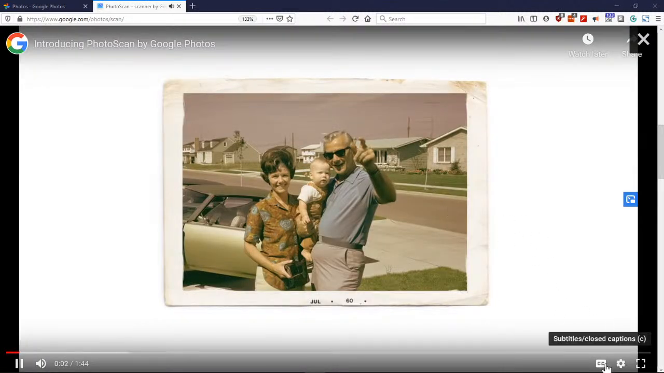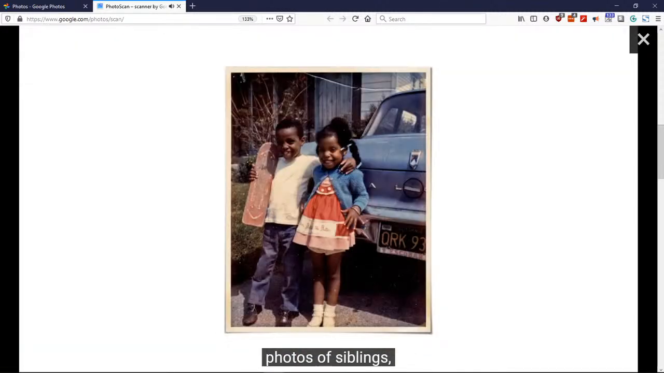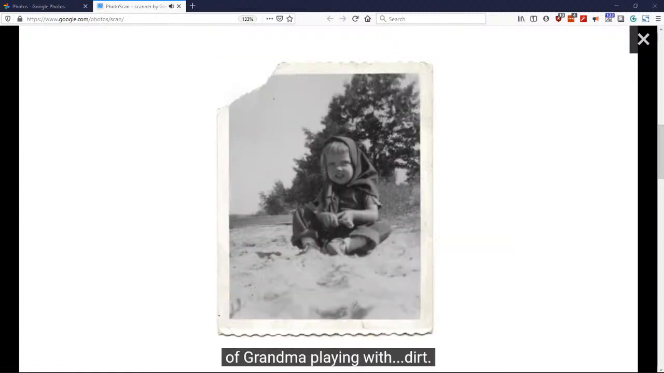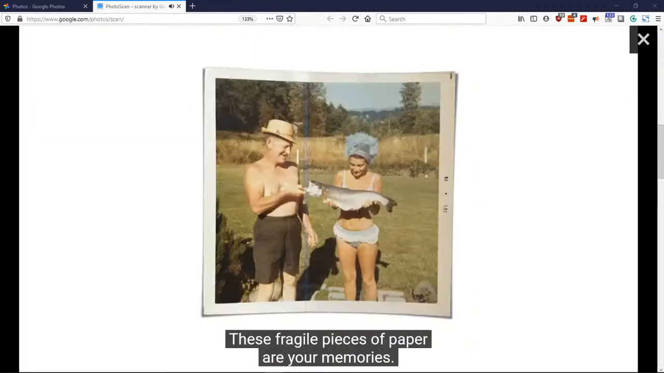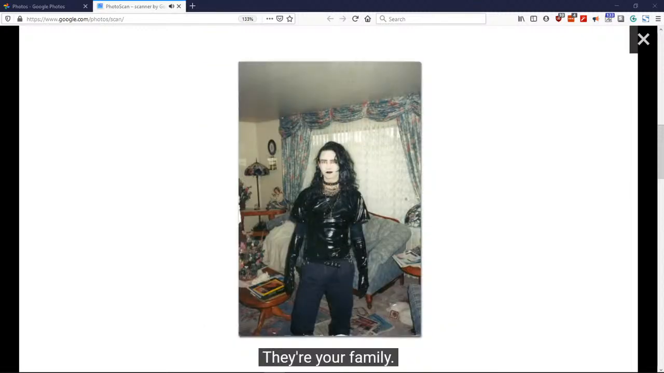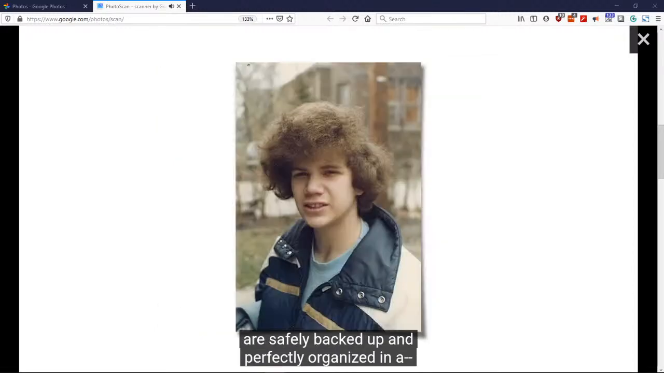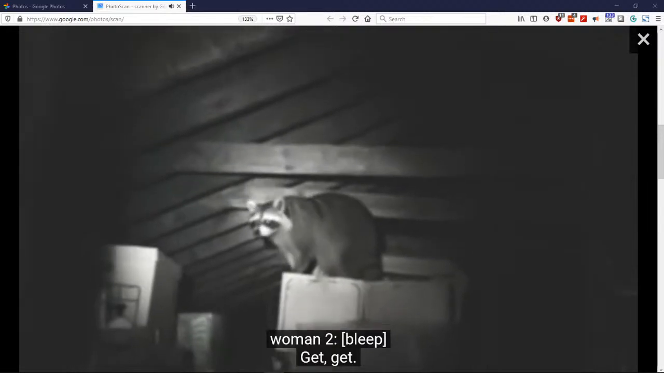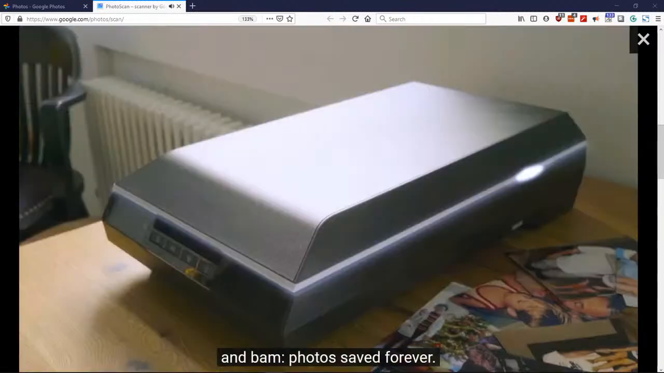Once upon a time, before there were smartphones, people took real photos, printed on actual paper. Photos of siblings, of moms and dads, of birthday parties, of mullets, of grandma playing with dirt. Photos of the people that haunt your house, and selfies, before they were called selfies. These fragile pieces of paper are your memories. They're your family. They're your history. They're your regrets. So it's a good thing all those precious memories are safely backed up and perfectly organized in a... nope, they're in a box in the attic, which is like the 87th best place they could be. Maybe it's time to get out the gigantic flatbed scanner, find the right cord, download the driver, and bam, photos saved forever.